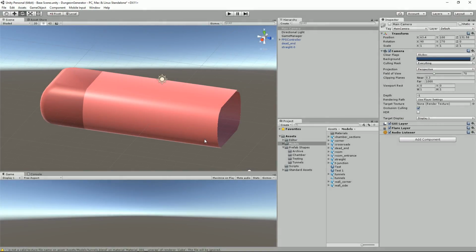Hi, I'm Richard, and in today's tutorial we'll finally get round to modelling those dead ends and adding them into Unity. So let's get started.